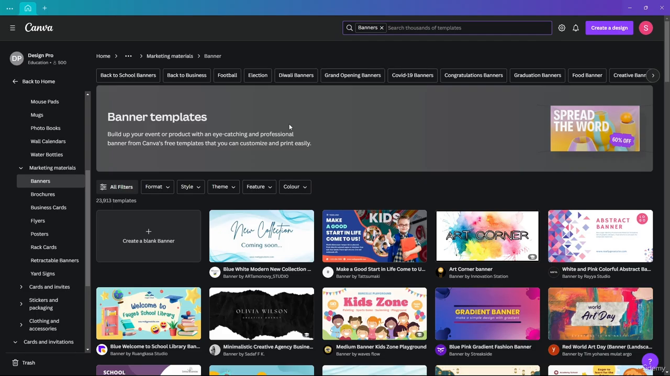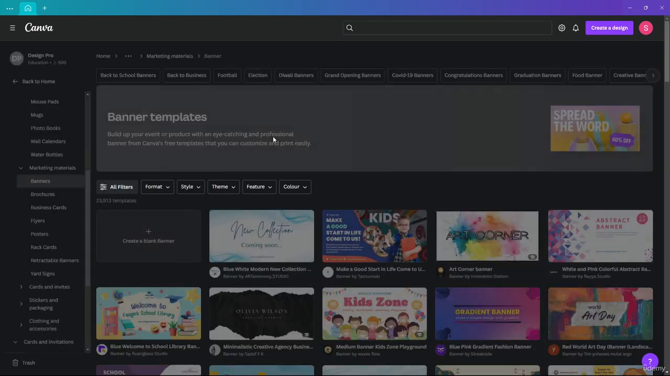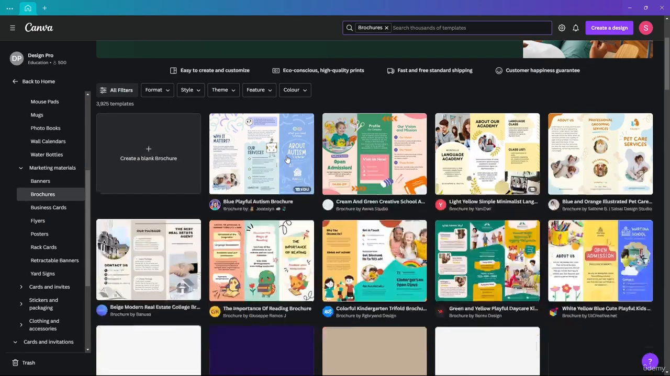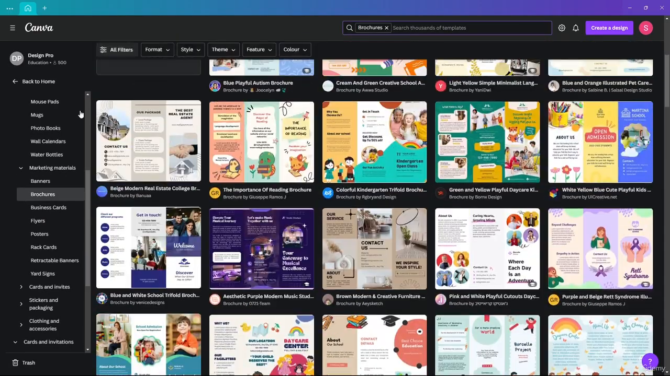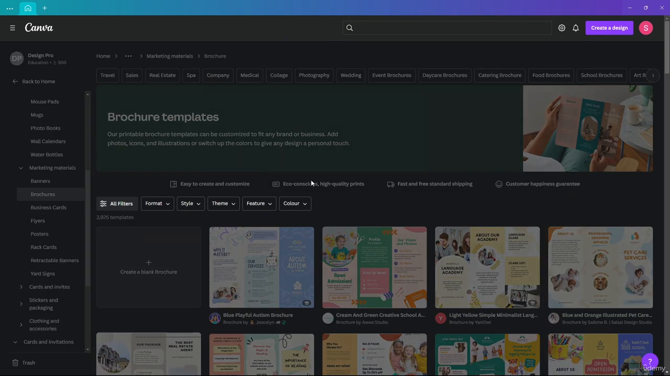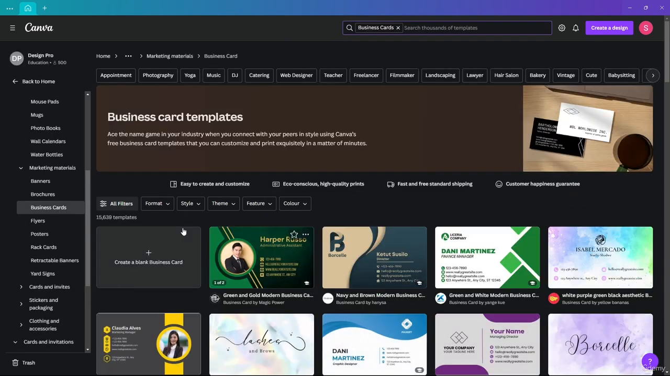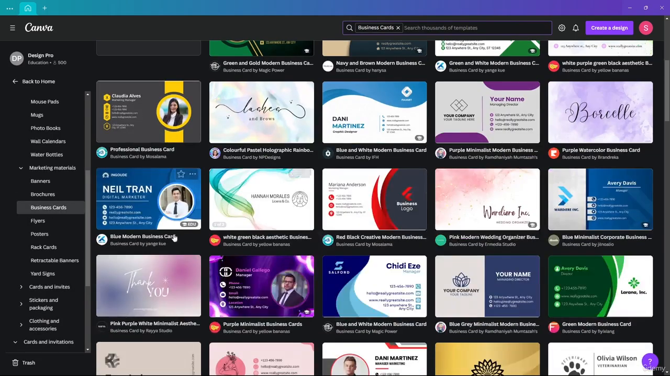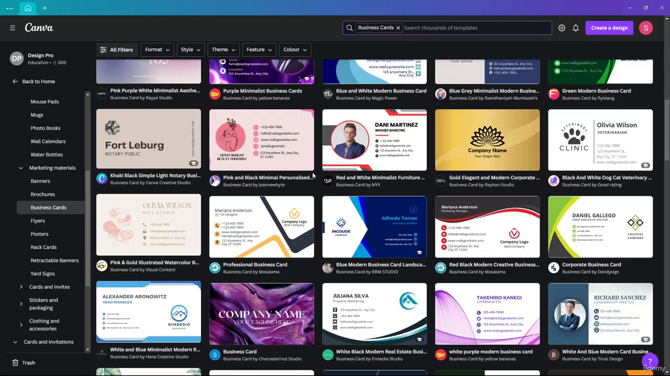Then you have brochures or leaflets, and well, self-explanatory what brochures are. You can go ahead and design your own brochure as well. You have business cards as well, which you can like design. As you can see, there are a lot of standard business cards here in Canva that you can go ahead and use. Then you have flyers as well.